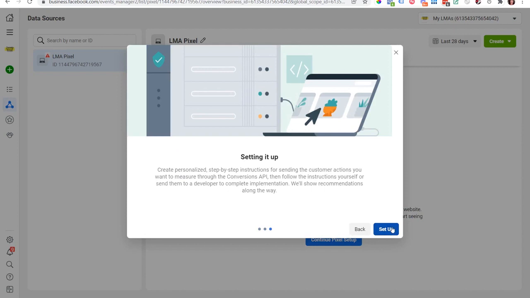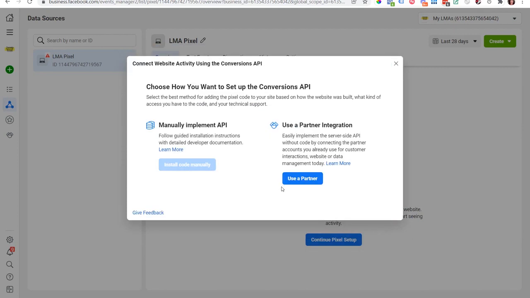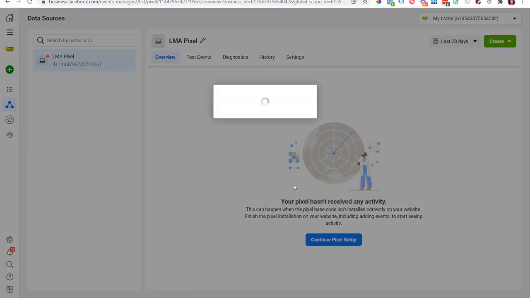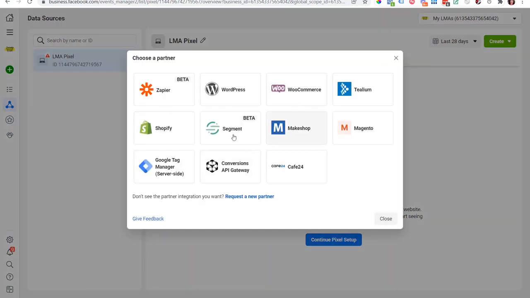So I'm just going to click here next just to show you what would happen. I like to use a partner integration because, again, I like to keep things really simple. There are a number of different partners here and it's growing. In fact, there are partners here that aren't listed. For example, I use Thrivecart, and Thrivecart has instructions inside of their help on how to connect the conversions API. They're not listed here, but they have it on there. So go take a look at the help desk of whatever you're using.